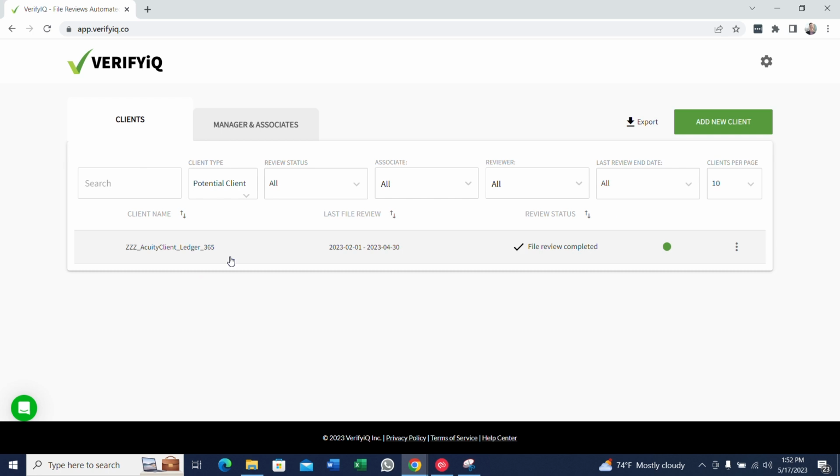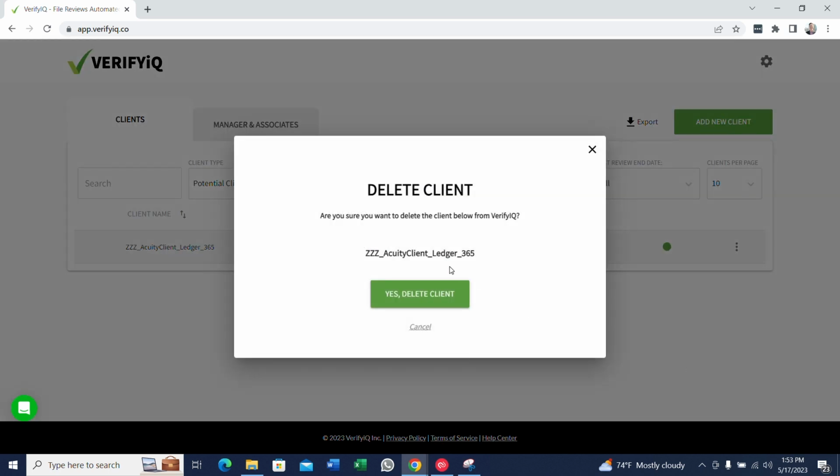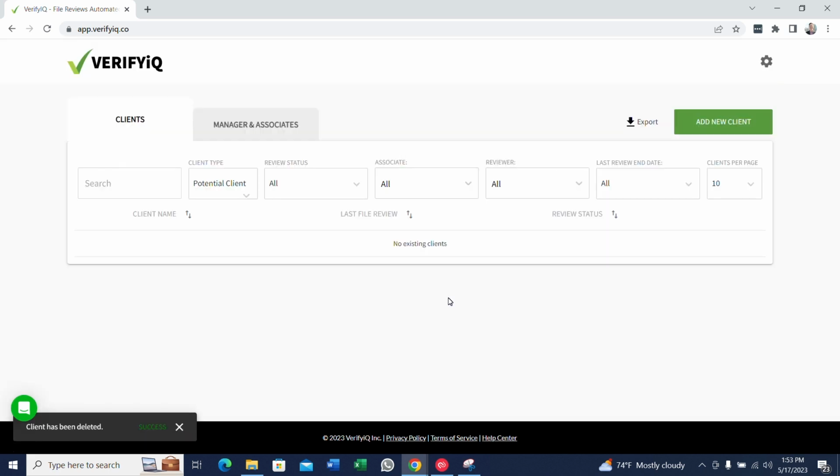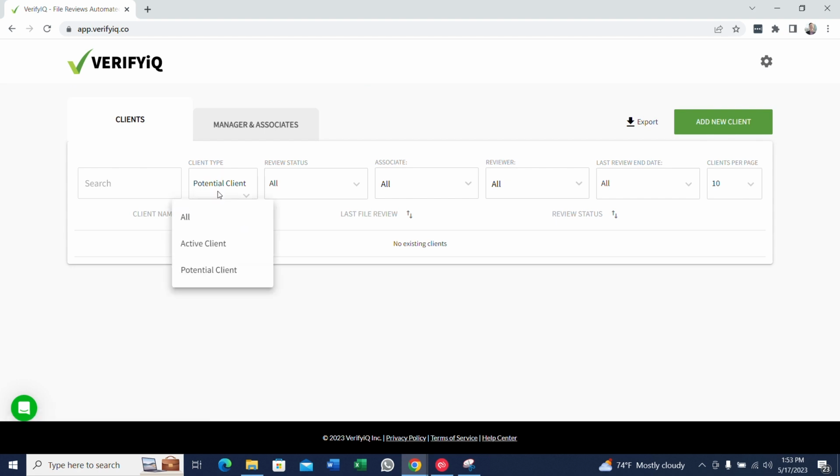And after they have gone through your sales process and have signed the engagement letter, you need to convert them from a potential client to an active client. Now, you will do this by deleting the potential client. So click on the three dots, come down here to delete, click on the delete button, and we have now deleted the potential client. So you can see they're no longer a potential client.